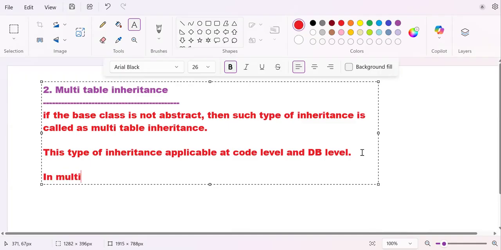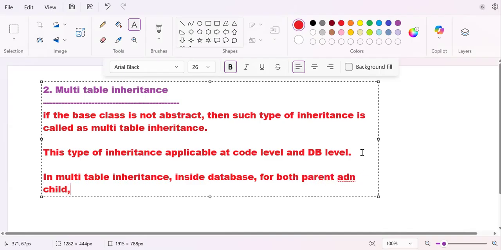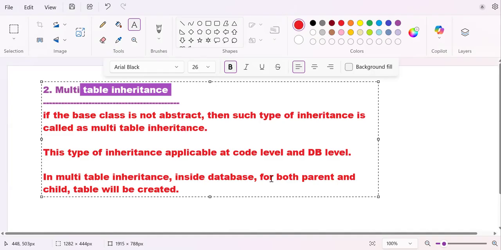In multi-table inheritance, inside the database, for both parent and child, a table will be created. So when you write the multi-table inheritance, you will see the parent table as well, and you will see the child table as well.